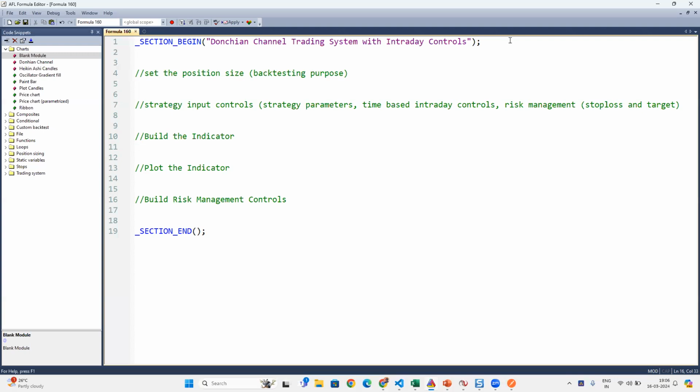Along with the risk management, we are also going to build the trading signals. We're going to limit the number of signals per day. And if required, I also want to remove excessive signals, in case a large number of excessive signals is building up.